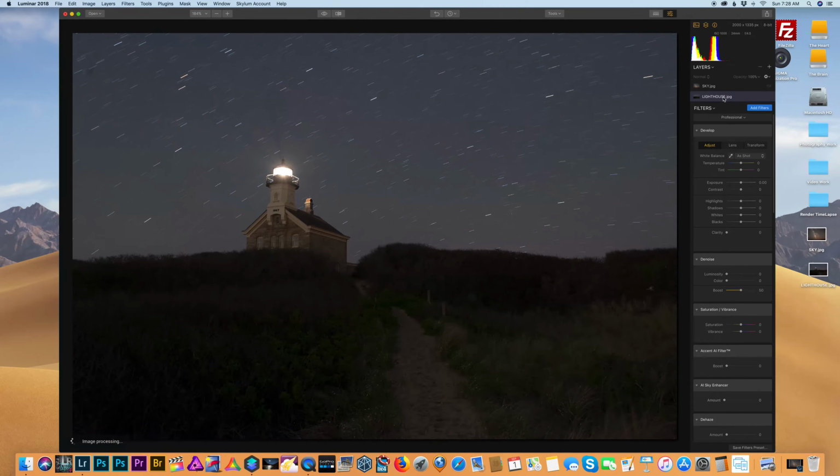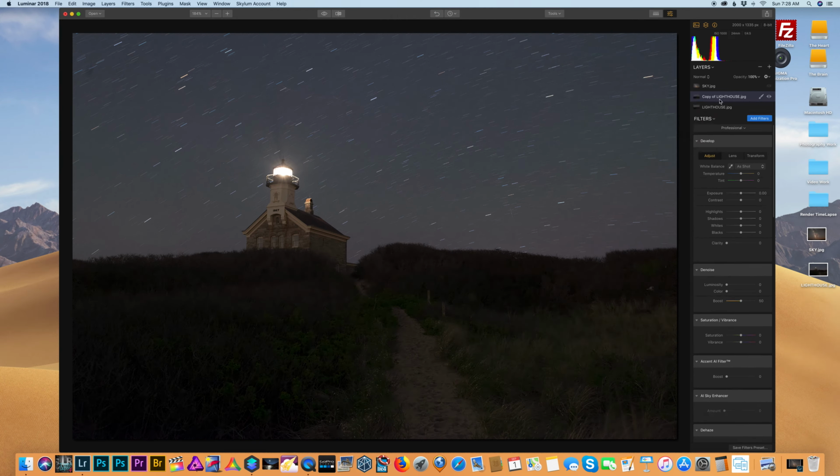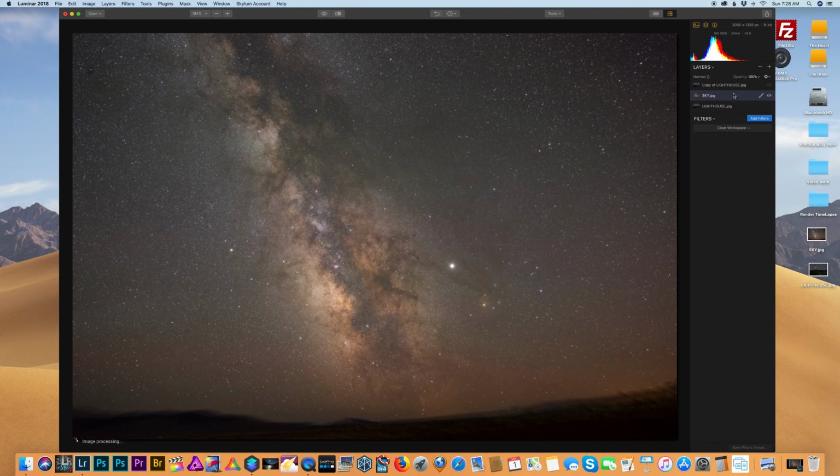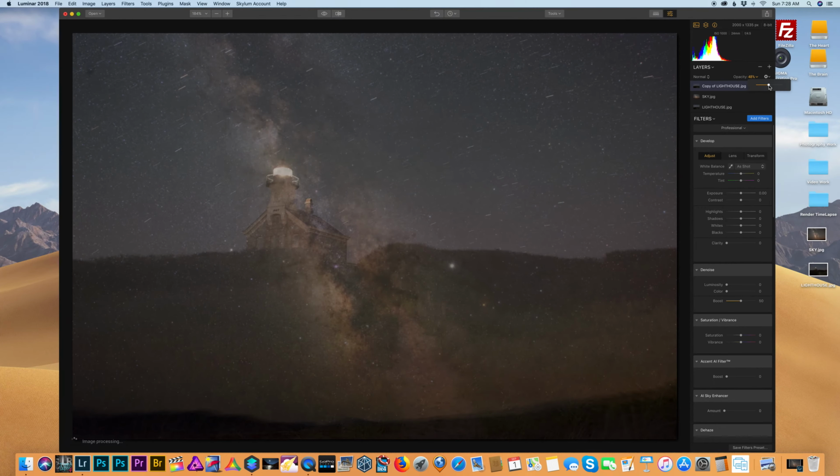What I want to do is duplicate this layer right here of my foreground, and bring that to the top. Now we have to reposition our sky. It's a little bit low. We could lower the opacity of the foreground. Now it'll kind of help us see what we're doing.